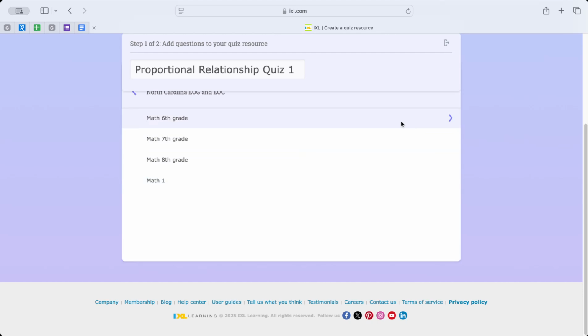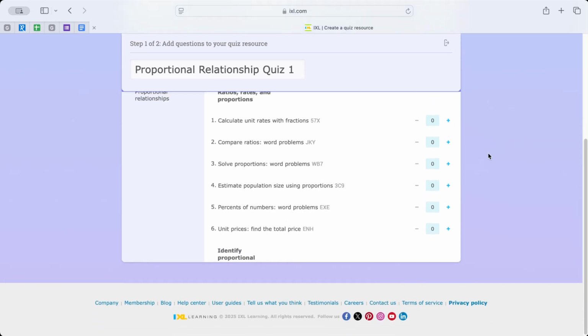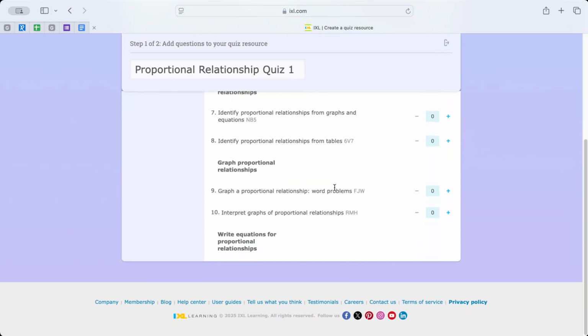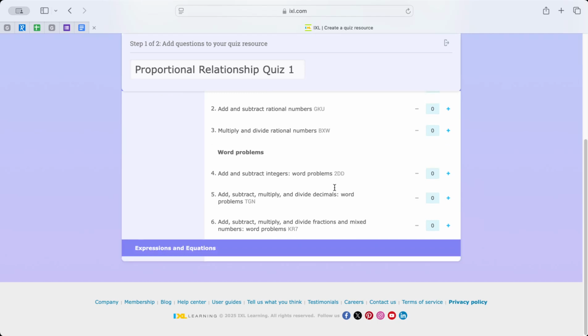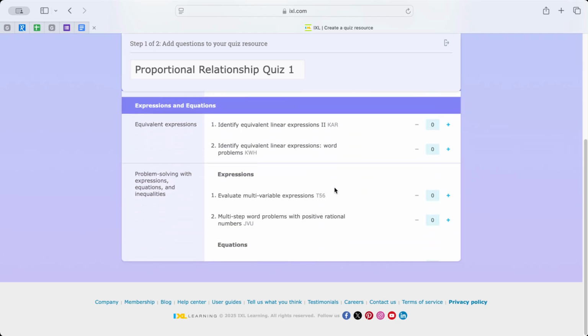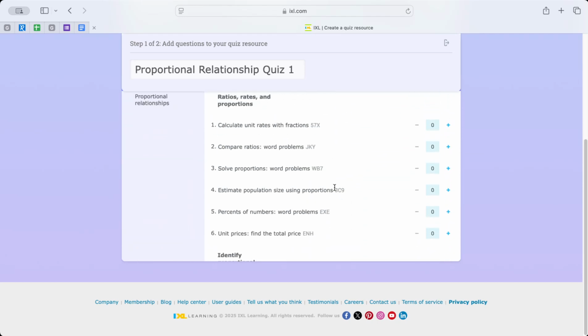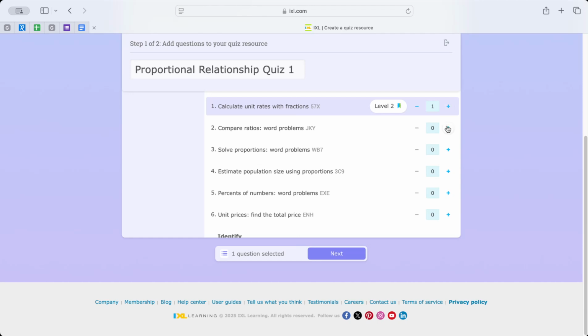I'm going to do seventh grade, math seventh grade. Here you'll see where we have it already in subtopics. What you'll notice on the course of study one is that it's by standards. But if we do our topics, we can choose which ones we want to do. So I'm just going to choose some random ones. I could do one of this question, one of this question.